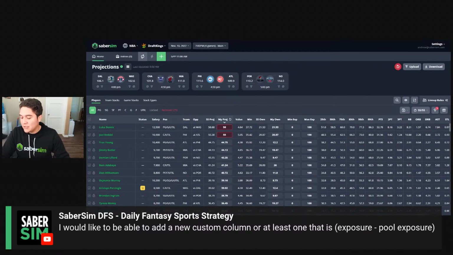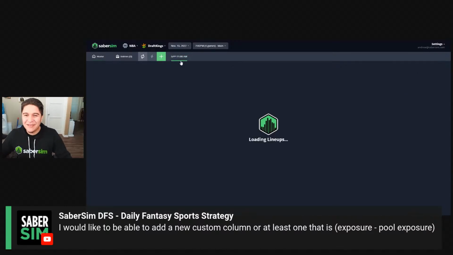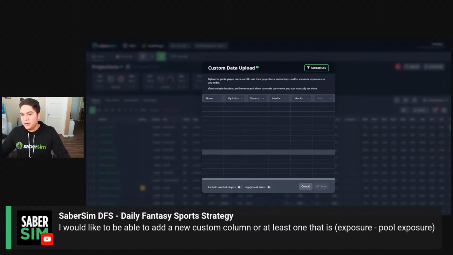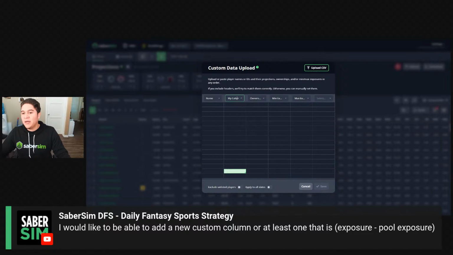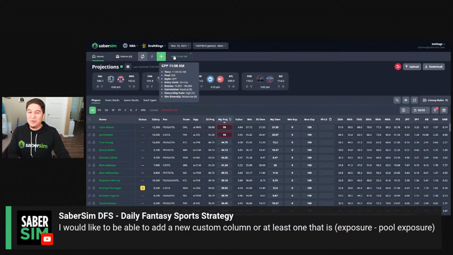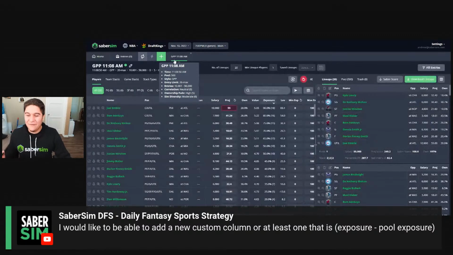I think you can do this for the time being, kind of manually. Actually, I don't think you could do it. So I take that back. Because just so everybody knows, if you go to upload, you can always add a custom column here, and then you can put in whatever data you want, and I'm pretty sure you can rename it to whatever you want. So if you had the ability to go pool exposure minus lineup exposure, then you would have data here. The question is getting it out of your pool and into a file that you can download and manipulate.